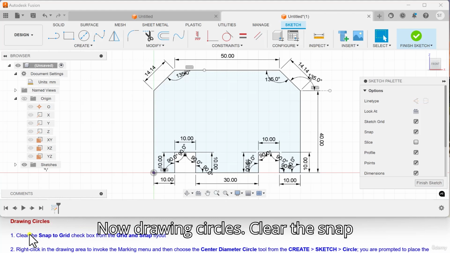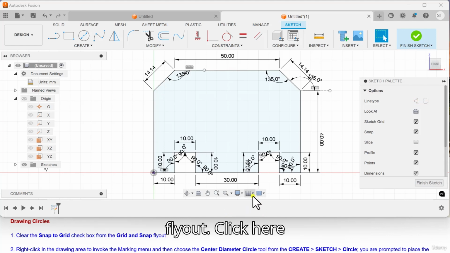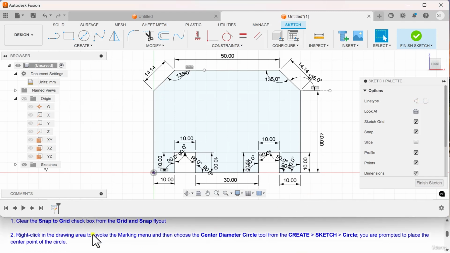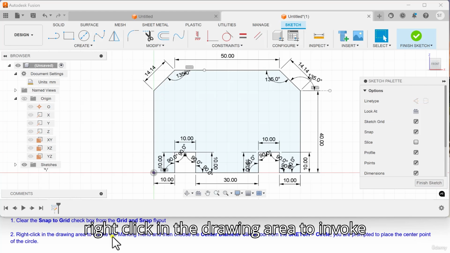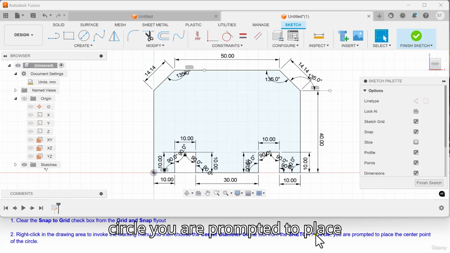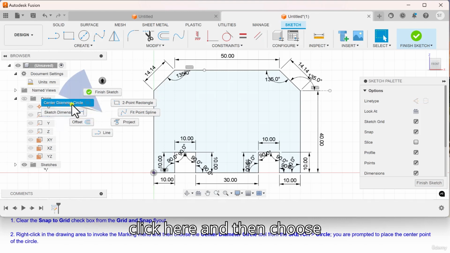Now drawing circles. Clear the Snap to Grid checkbox from the Grid and Snap flyout. Click here and then clear the Snap to Grid checkbox. Right click in the drawing area to invoke the Mask menu and then choose the Center Diameter Circle tool from the Sketch Circle. You are prompted to place the center point of the circle.